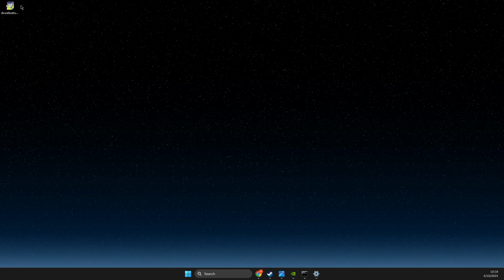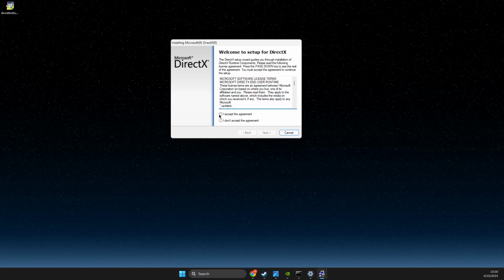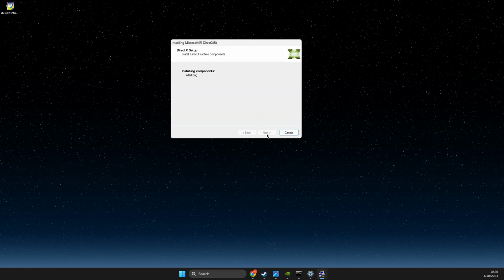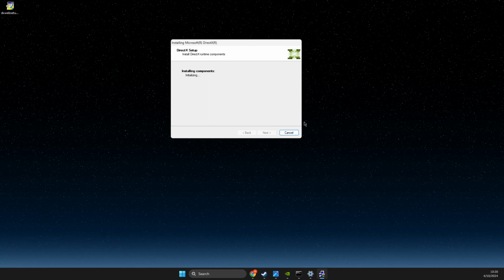And once you download the setup, you should see something similar to this. Install it. You just need to press I accept the agreement, hit next, deselect this option here and hit next again, and install the latest DirectX. And look if the problem persists or not.